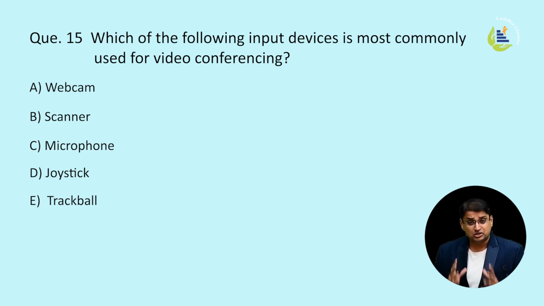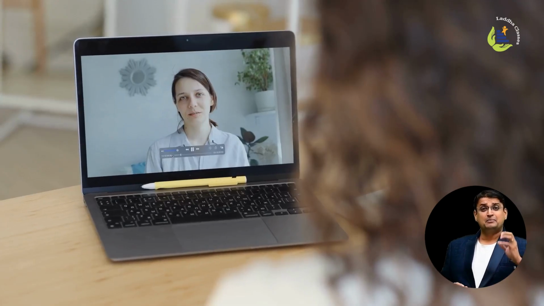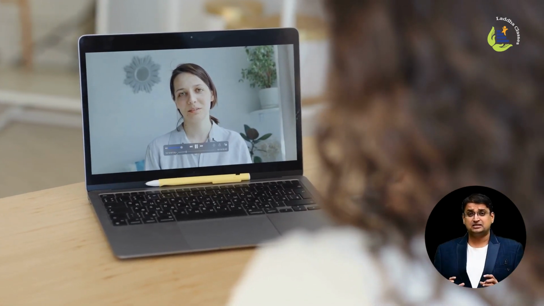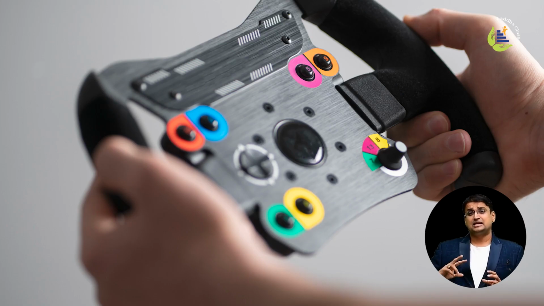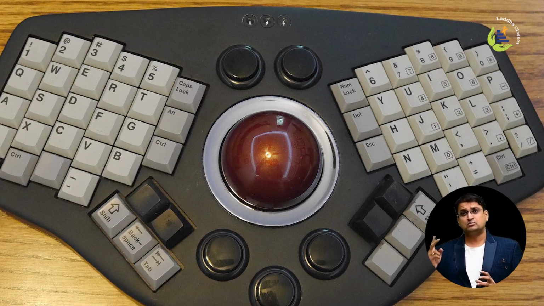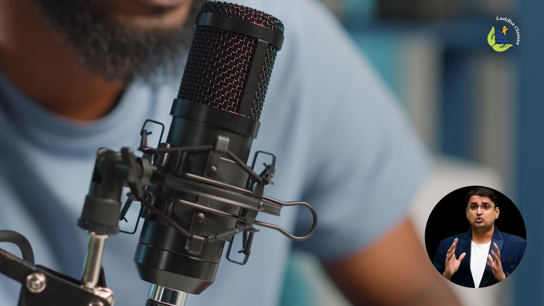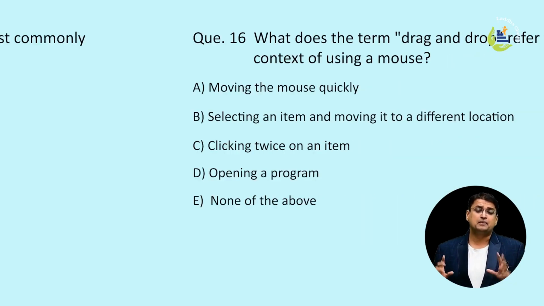Question 15. Which of the following input devices is most commonly used for video conferencing? Options are webcam, scanner, microphone, joystick, trackball. Correct answer option is A, webcam. Because a webcam is primarily used to capture video for video conferencing, allowing users to see each other in real time. Scanners, joysticks, and trackballs are not suited for video conferencing, and microphones alone don't provide visual input like a webcam does.